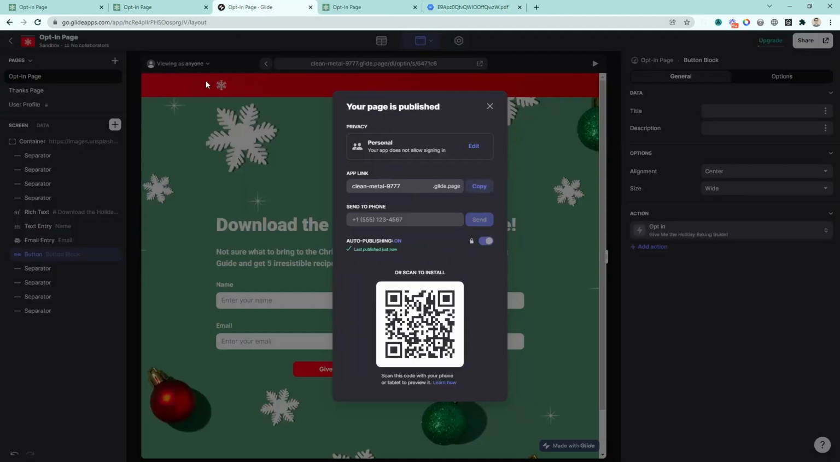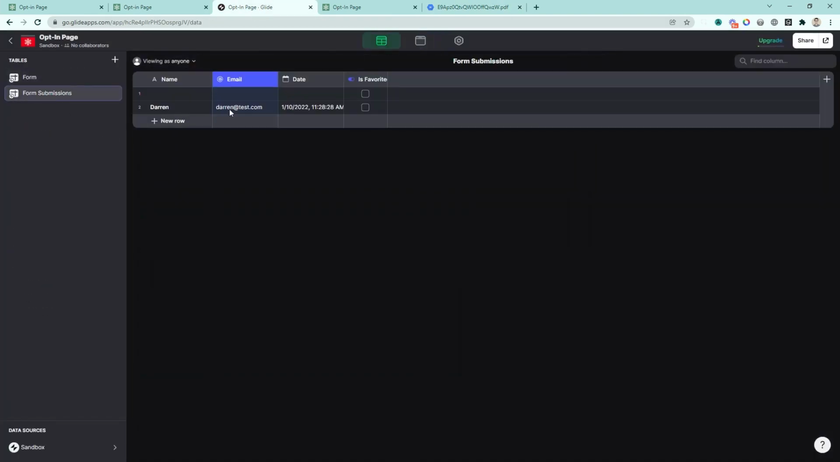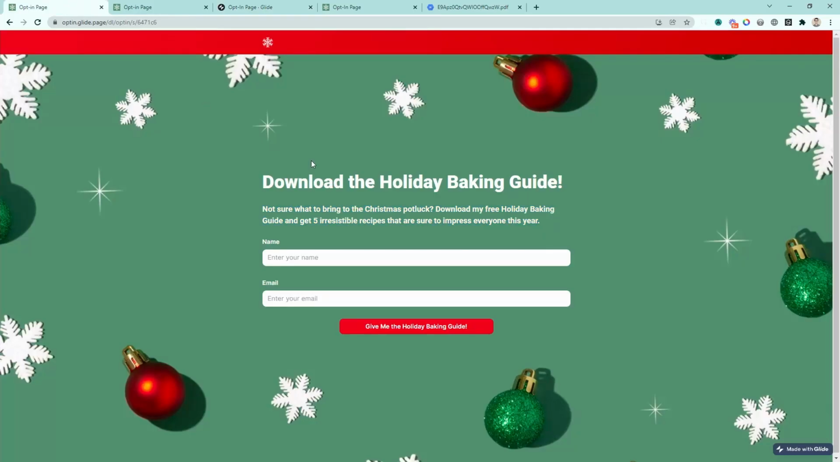There it is. Let's go back to the table itself. Let's go to form submissions. And you can see right here that this is what I just entered. So Darren@test.com. And here is the date and time for that. So this, my friends, is how to create the opt-in page inside of Glide Pages.